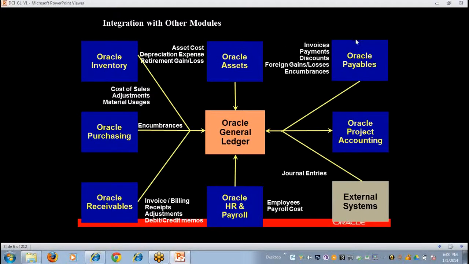And all the other modules, like your payables, receivables, all subledgers, are actually contributing data to General Ledger. They send the data from receivables, payables, purchasing, inventory, assets, project accounting, or if you have any legacy system that is outside Oracle, all this data will come and sit in Oracle General Ledger at the end of the month for closing purpose. Exactly, closing purpose, and Oracle General Ledger forms the nucleus of your applications.